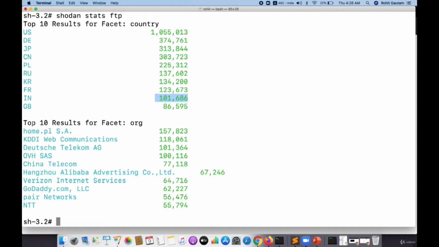All right, if you see here the top 10 results for the particular facet, that is org, then you can see most of the FTP servers belong to these particular organizations, which is home.pls.a, and you can see web communication, Deutsche, OVH, China Telecom, and this again belongs to China, Verizon, GoDaddy, Pair Networks, and NTT.